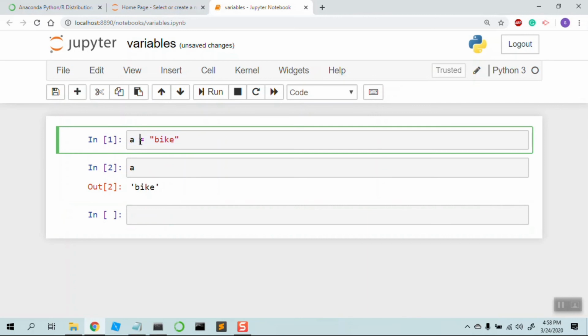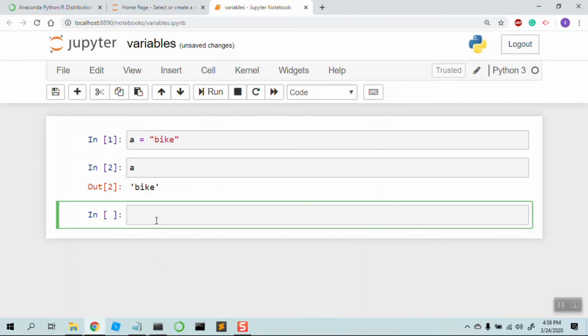What do you want to do if you want to make a new variable, but you want it to be the same name? Then what you can do is, you don't have to create a new one, because that's only in other programming languages. That means you can't reassign. But in Python, that's totally fine.